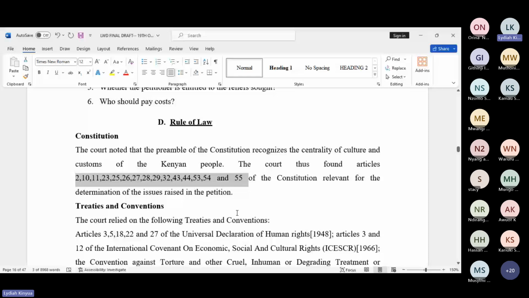So you collate all the articles that have been relied upon by the court, and then you put them here, all of them. So maybe using a pencil, underline all articles, and then in your answer booklet you will say the court in determining the issues relied on Article 2, Article 13, Article 50 of the Constitution. That's it. And then the court in this particular matter equally relied on treaties and conventions.